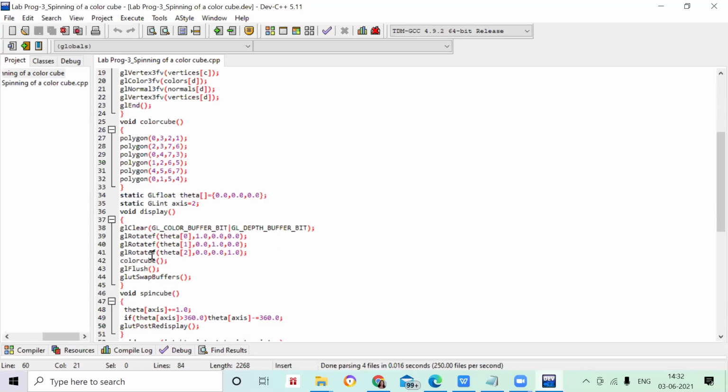Next three things you can see: glRotatef. glRotatef is the keyword, or the primitive. Here, as I want to rotate something, I have to use the degree. Without a degree I cannot rotate. So how to calculate the degree? In terms of theta value. Here you can see theta 0 means the x-axis, theta 1 means the y-axis, theta 2 means the z-axis.